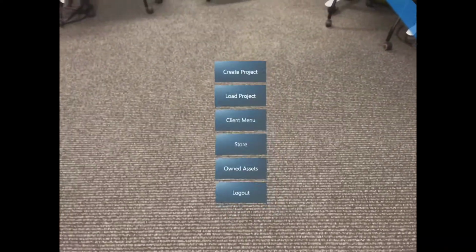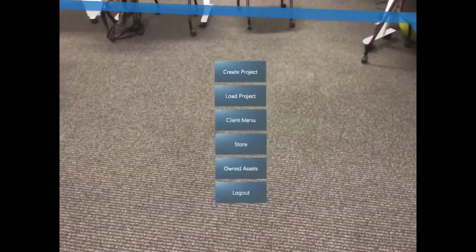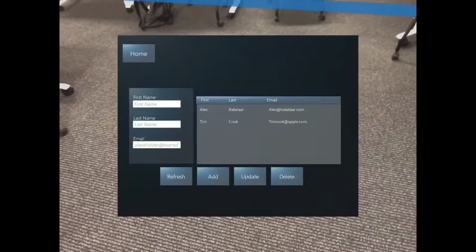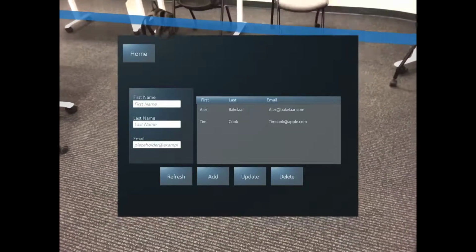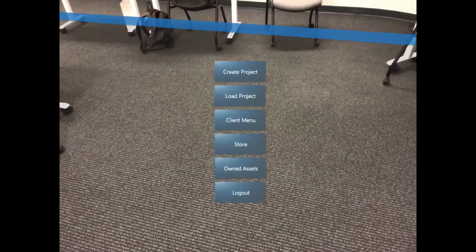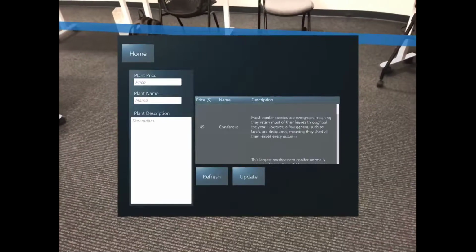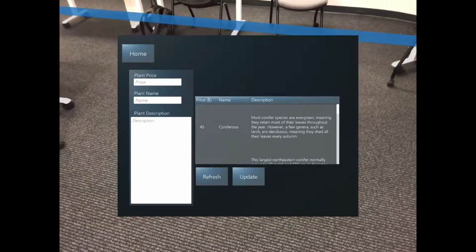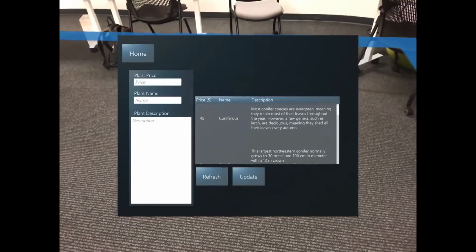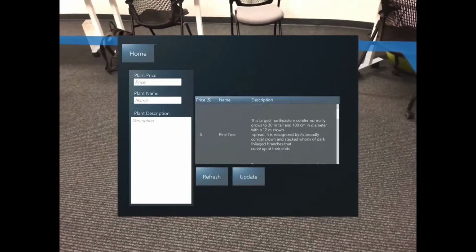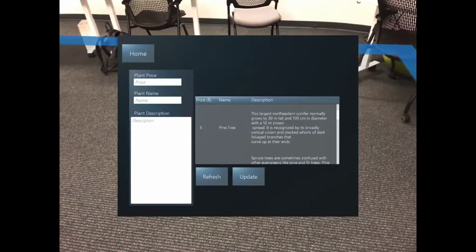Now, just some other stuff, which are using our database: our client menu, from which we can add, update, and delete clients. As well, we can check out what we own already, so our owned assets list. This includes a price, a name, and a description, telling you a little about the asset or the plant material that you have.